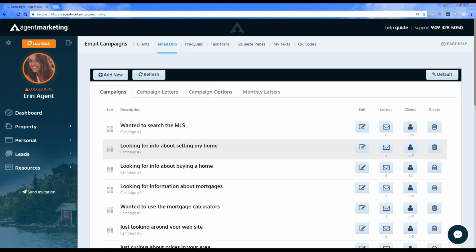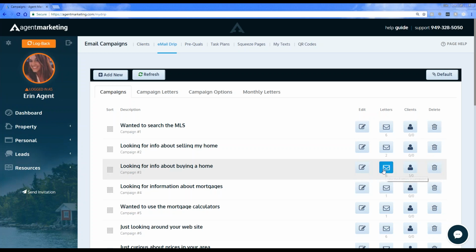But if you want to create your own campaigns, you can completely do that as well by clicking on the Add New button here in the top left-hand corner. So if you want to edit the campaigns that we have, you'll just go to the little letter section here.